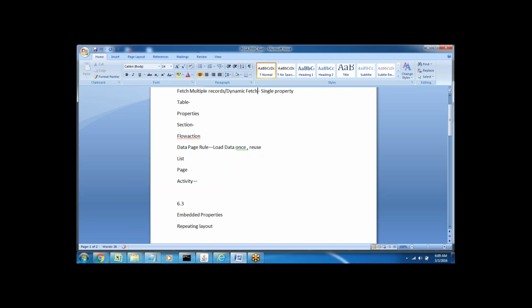Whenever the data gets updated in the data table, it will automatically update at the section level also, meaning the user interface will update dynamically. Once it is configured for fetching, whenever the data gets updated, the records will get updated in the user interface level also. So that is nothing but dynamic fetch.